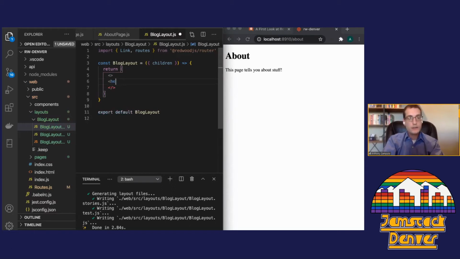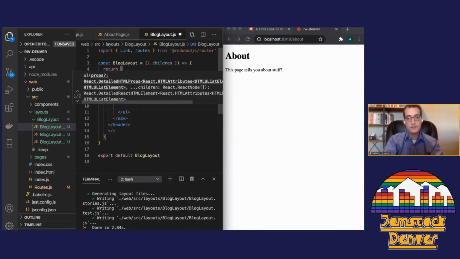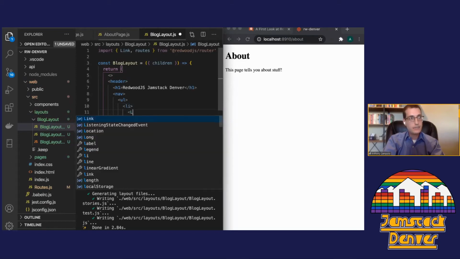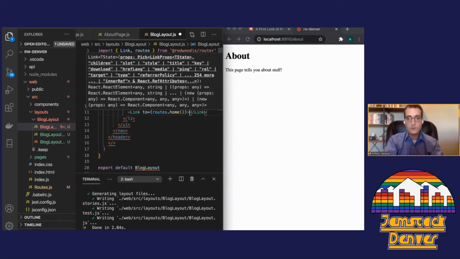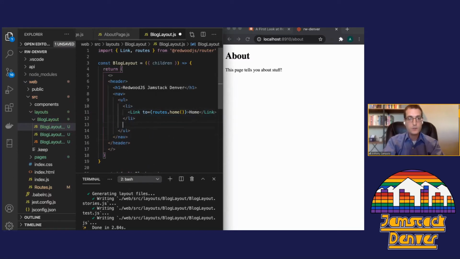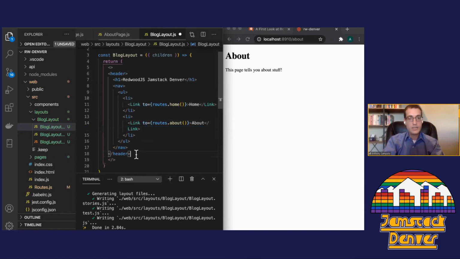So we're going to create a header with an H1. We're going to take our header from before, and then we're going to create nav. Our nav is going to have an unordered list, and this unordered list is going to contain our links to our routes. And then that's going to go to home, and we'll go to about. Okay, and now we have all that, we need to actually spit out our children. Okay, that should be it.